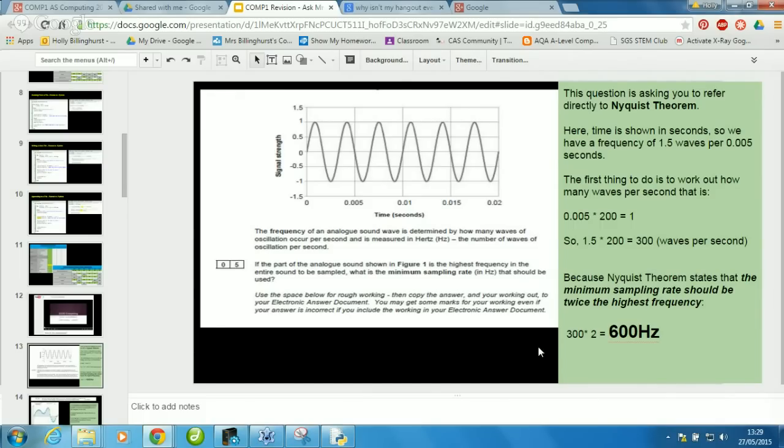So the first thing we need to be aware of is what is Nyquist's theorem, and that states the minimum sampling rate should be twice the highest frequency. Now remember that your frequency is this thing here, it's the number of waves. I know for some of you that don't do physics, this looks really scary. Actually, it's really not. And your amplitude is the height of the waves.